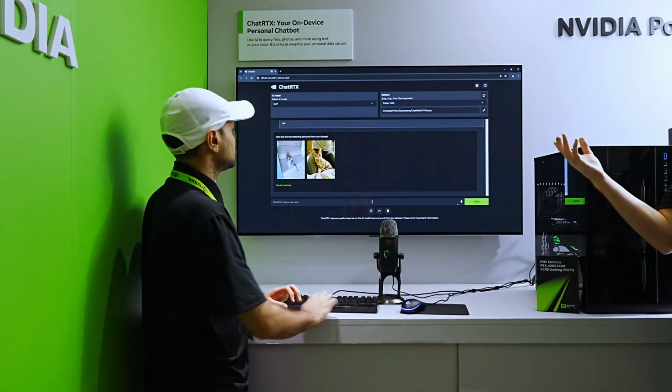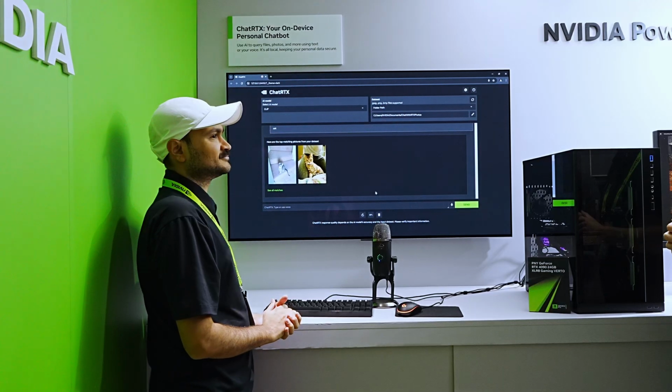This is AI, so you have to search for cats, right? Of course. Yeah. That's why the internet was made.